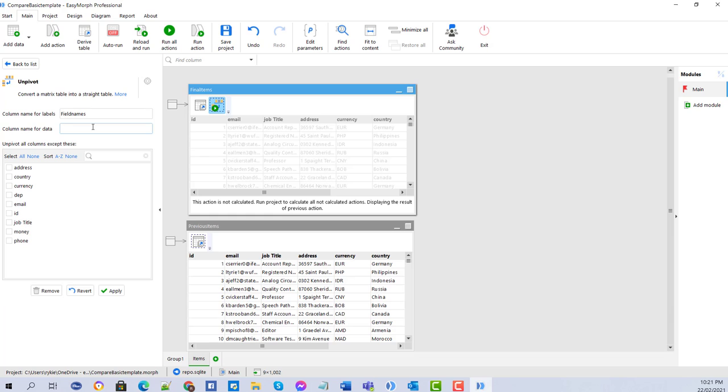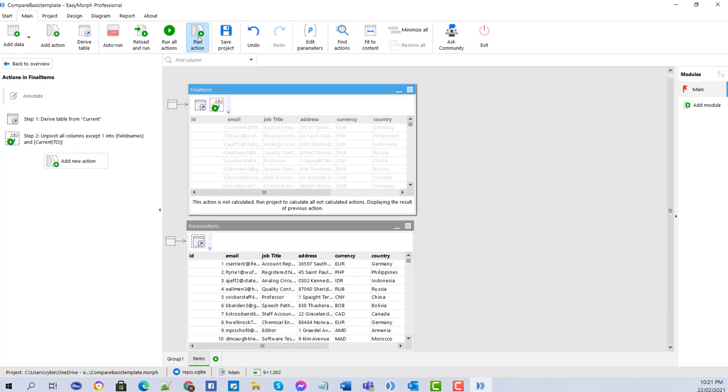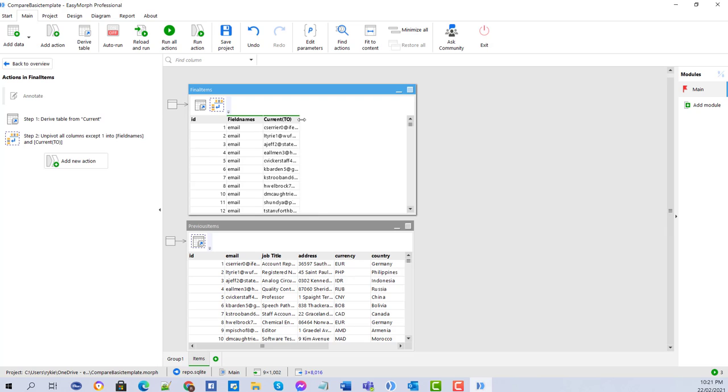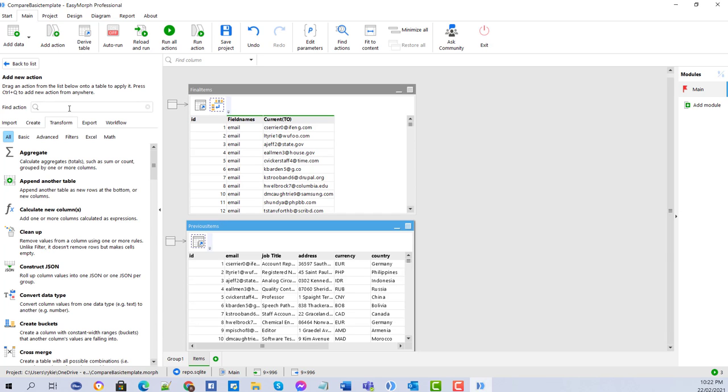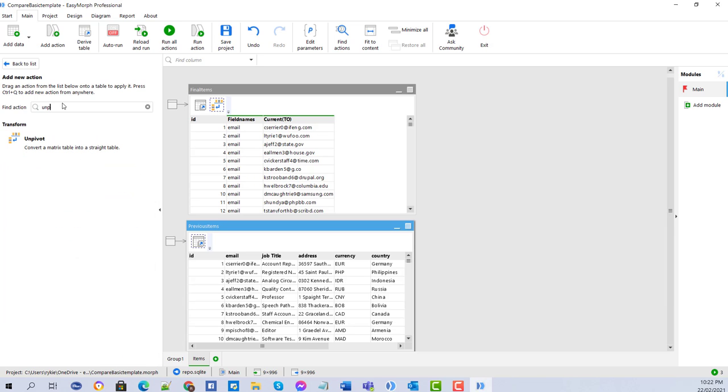The column names for data, this is the current or the to column, and the only field that I will not unpivot is the ID. So if we run it, this is the way the data will look. I will do exactly the same to the previous item, so I'm going to add the item, add an action, unpivot.